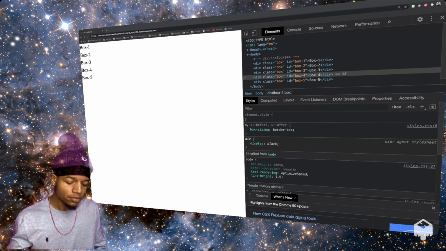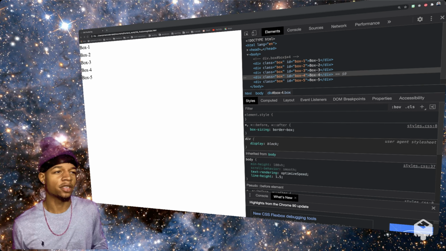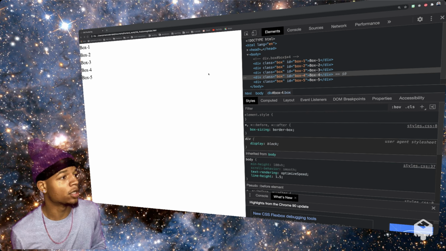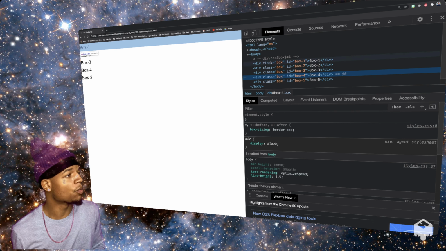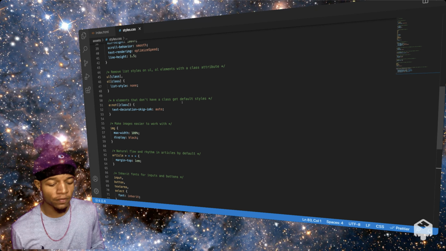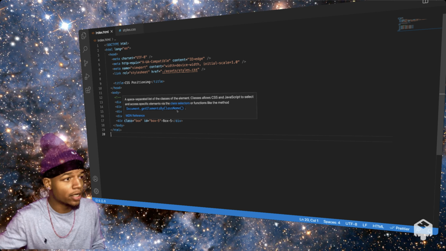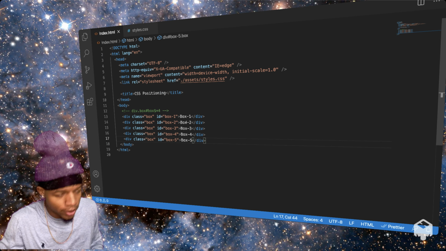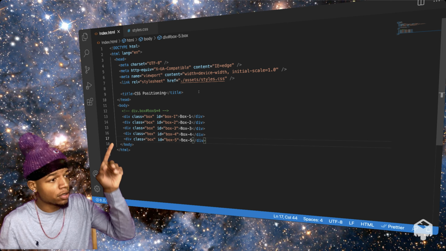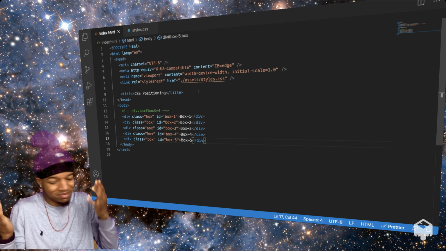Let's get it. Okay, so right now what you see on the screen is just some HTML in the browser. And you got one box, two box, three box, four box, five box. And basically the HTML for this looks like this. Let me zoom in just a little bit. We got our boxes right here.